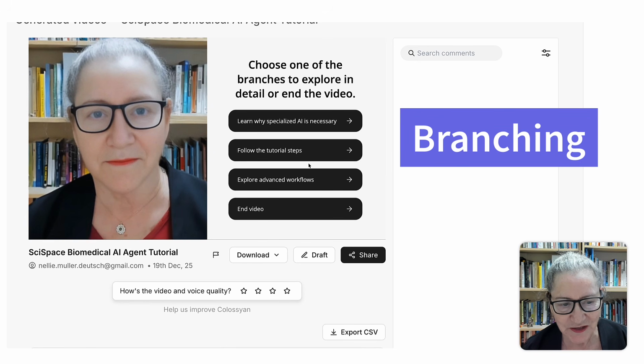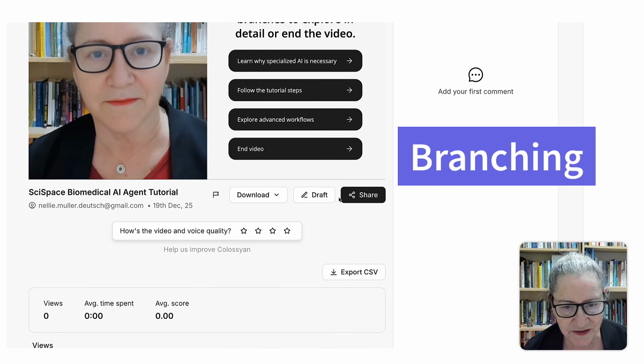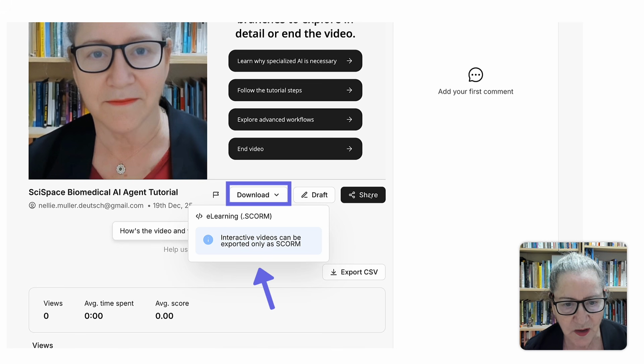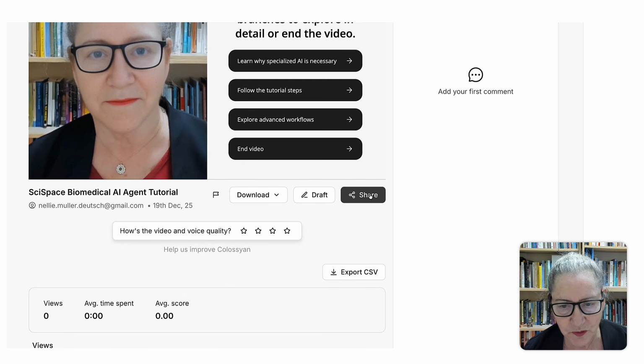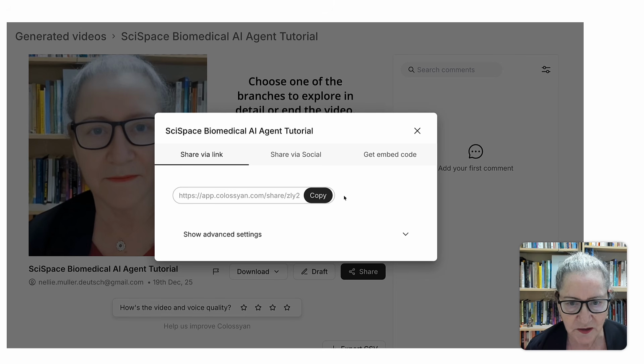This is the branching part. I love this. I think it's apps. And again, share. You can download it. Interactive videos can be exported only as SCORM, or we can share. And of course, since I'm using Moodle LMS, the SCORM is perfect. Notice again, you copy the link and you can share it.